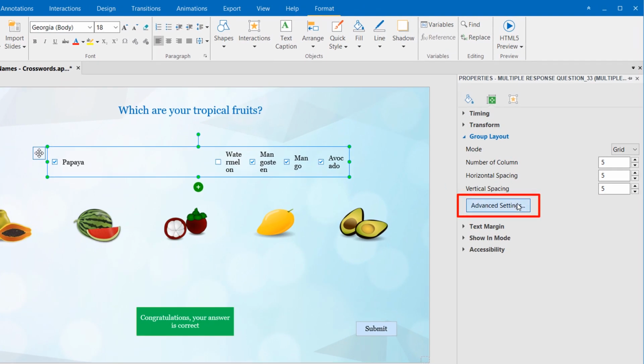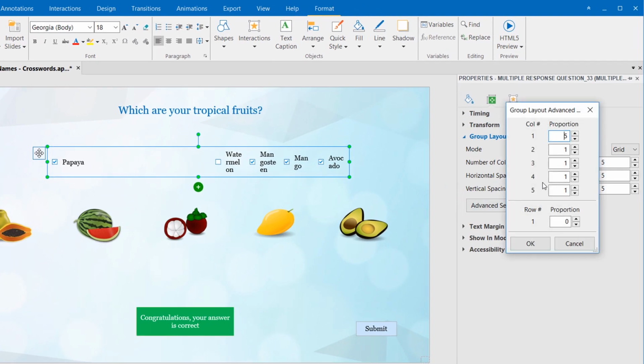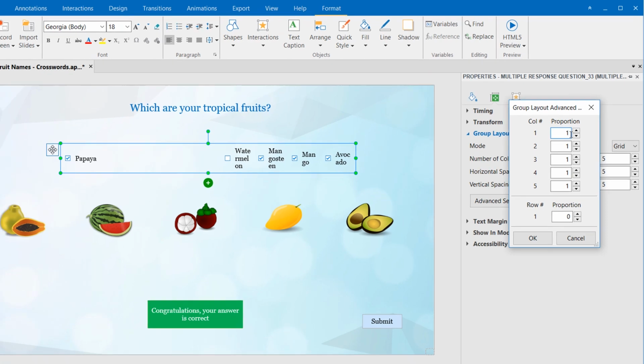Click Advanced Settings to open this dialog, where you can define the specific proportion of each column and row of the answer section. Change numbers in the proportion spin boxes to define the width ratio between columns, or the height ratio between rows. For example, this ratio in the column means that the width of the first column is 5 times more than that of the other 4 columns. Now, I'll let them have an equal width ratio.